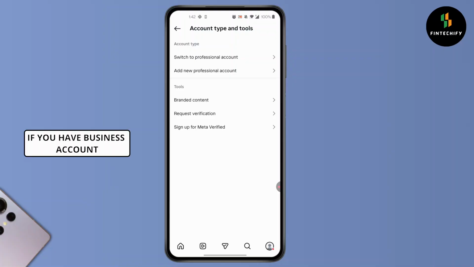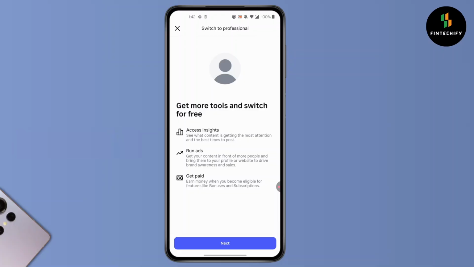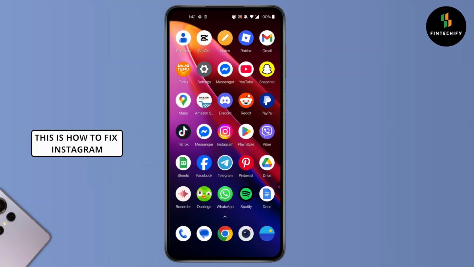If you have business account, switch to personal account. If you have personal account, switch to professional account by clicking on switch to professional account. After you do that, your problem will be fixed. This is how to fix Instagram Reels friends option not showing.